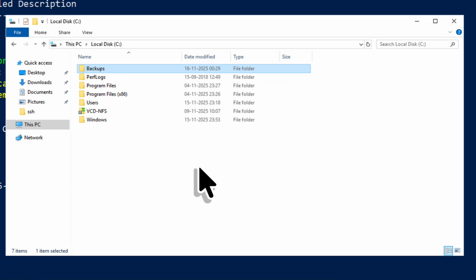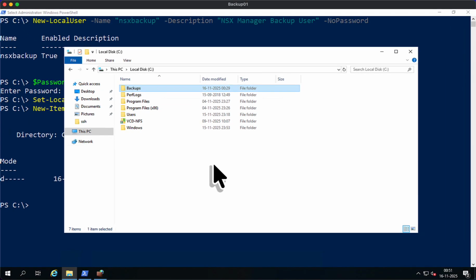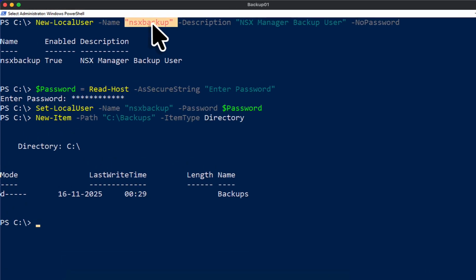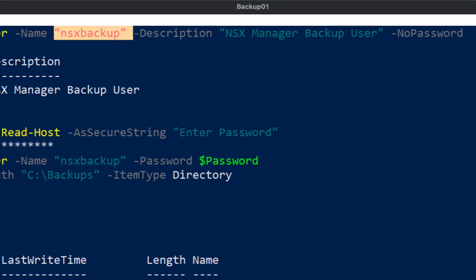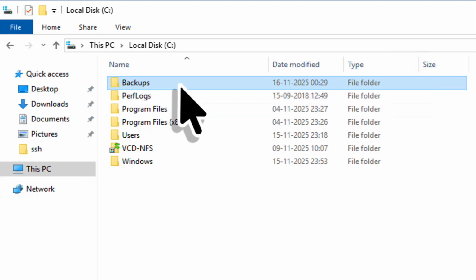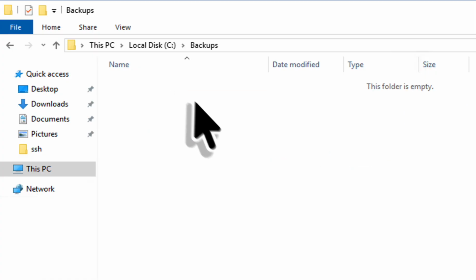All right, this next part is really critical. What we are doing here is modifying the SSH configuration file to tell the server exactly which folder to use for backups. So whenever this NSX backup user we just created connects to this server backup 01, it'll automatically land into this backups folder we just set up.